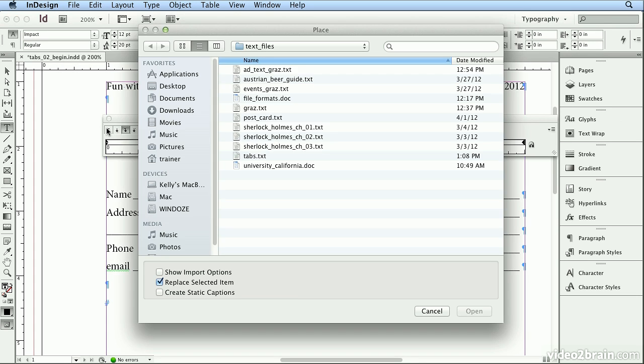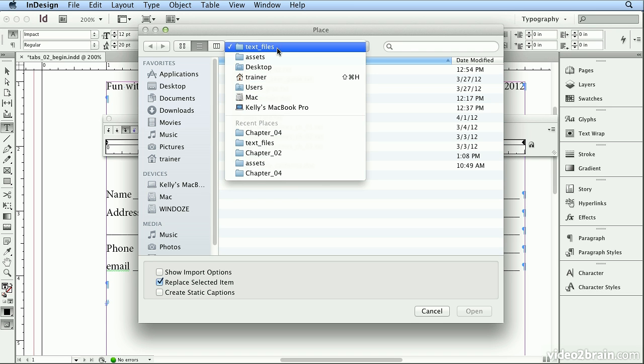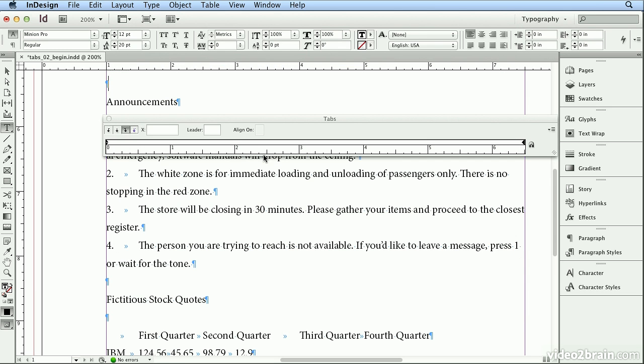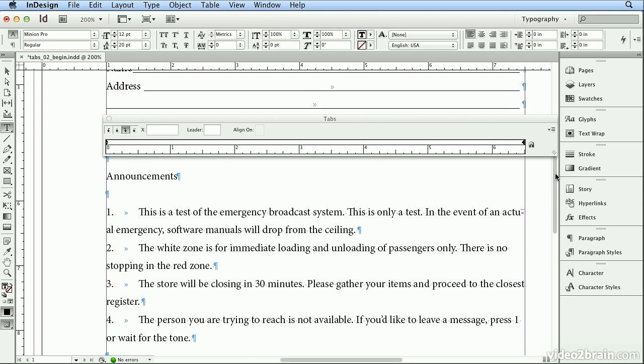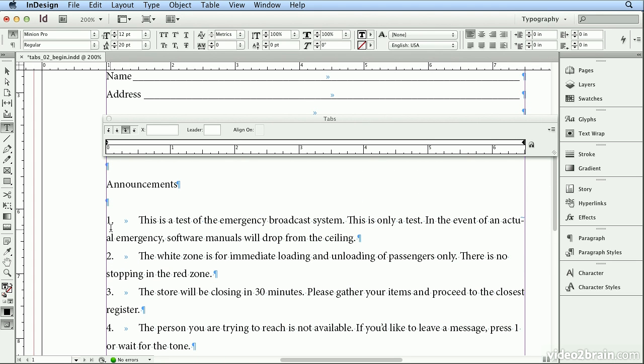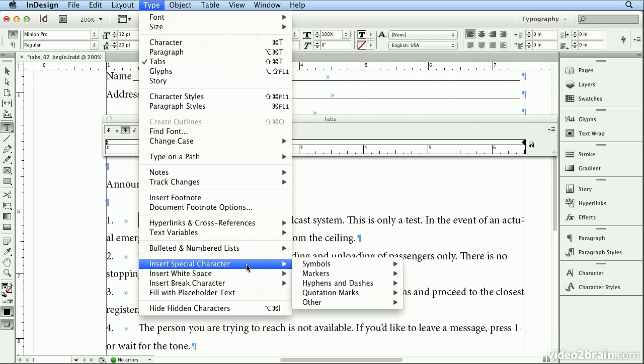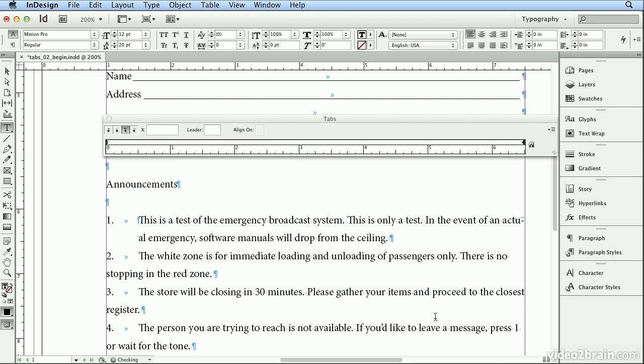We're going to place some text to do a few more tab settings. So I'll choose File, Place, and in the Assets folder in Text Files, I'll choose Tabs. And you'll notice here in the Announcements section, they did a manual numbered list. They typed the number, then hit Tab, and type the text. There are two ways to get this text to align perfectly. I can click in front of the T in this and choose Type, Insert Special Character, Other, and Indent to Here. That creates a hanging indent.